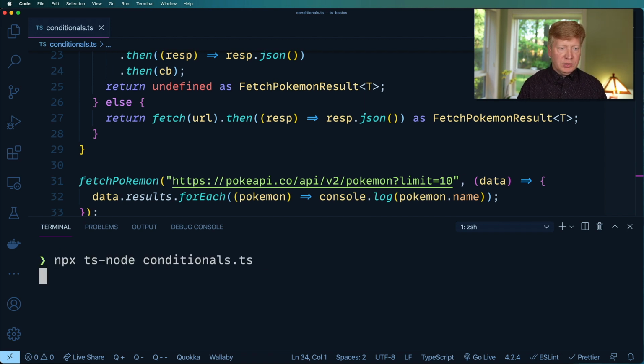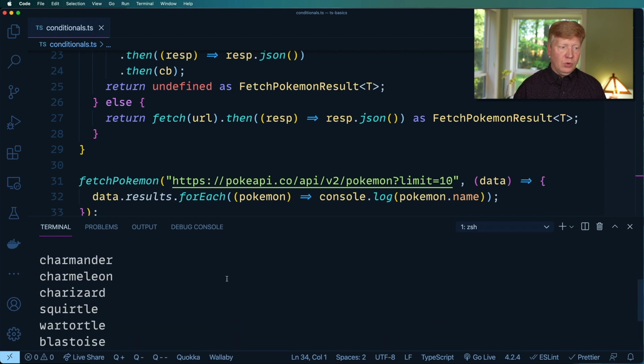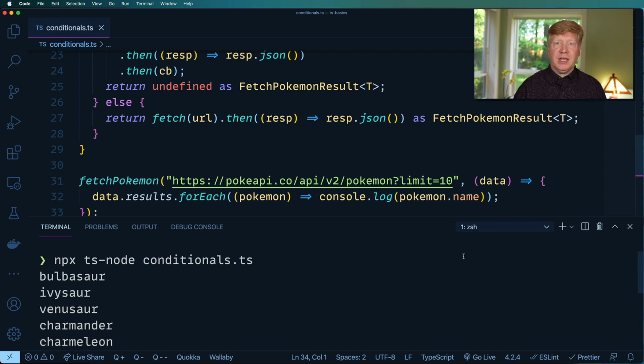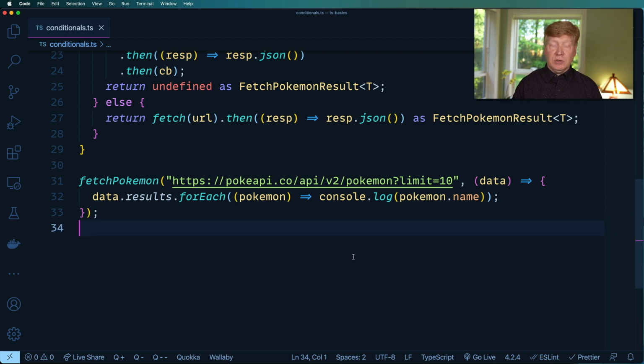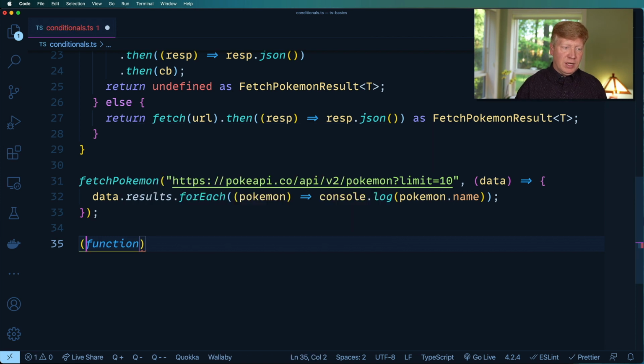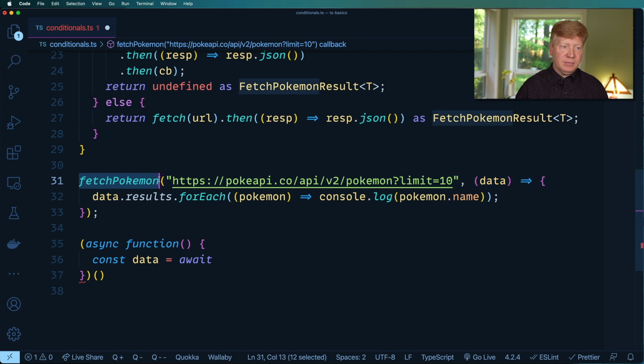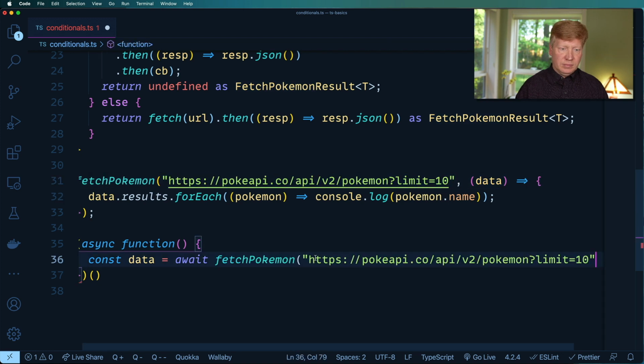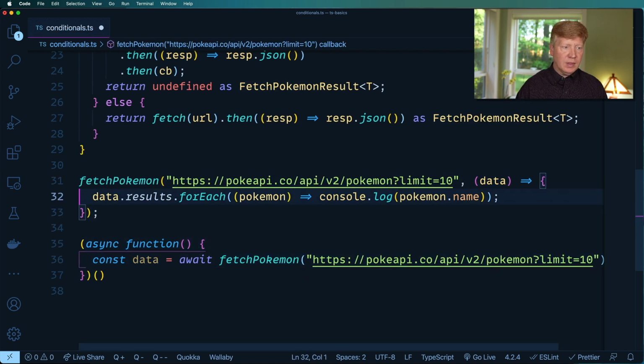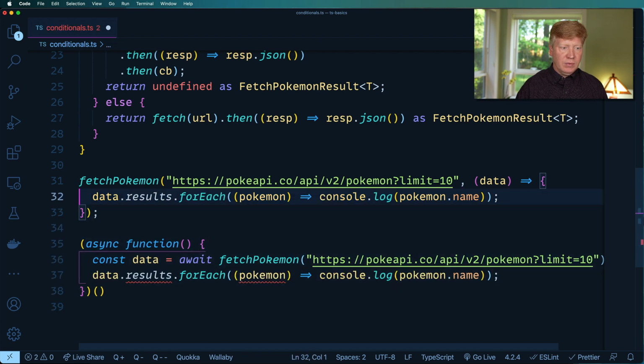And then we'll do conditionals. Cool. And now I've got my top 10 Pokemon. So let's see if we can do the promise version of this. In order to do that, we need an async function, because we're going to use an await. And we'll invoke that. And then here, we'll just do data equals the await of fetch Pokemon. And then with the data, output that.